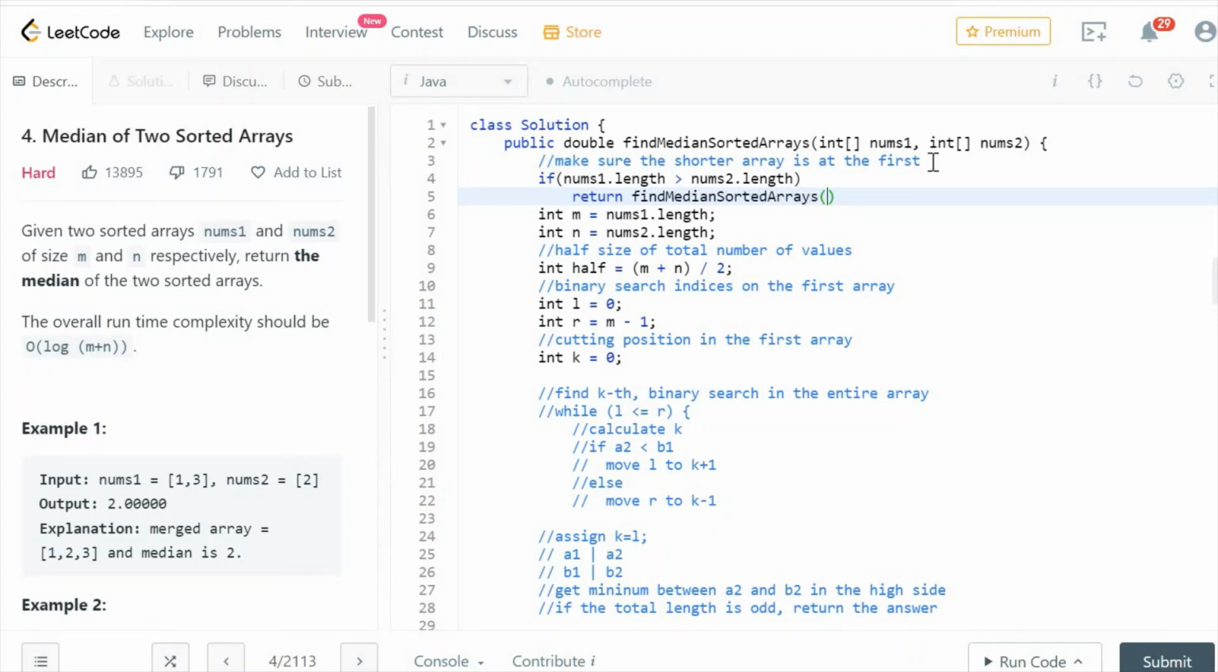And this time we'll pass nums2 as the first array and nums1 as the second array. And here you can see I already declared a bunch of variables we'll use later in the binary search. M is the length of the first array and N is the length of the second array. Half is half the size of the total number of values. And here we define the boundaries for our search.